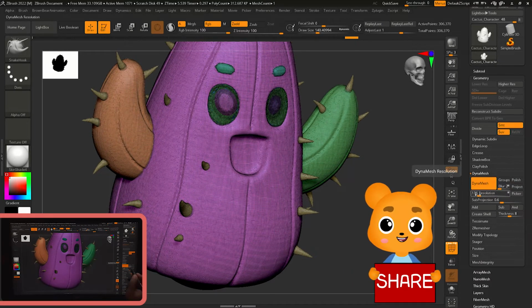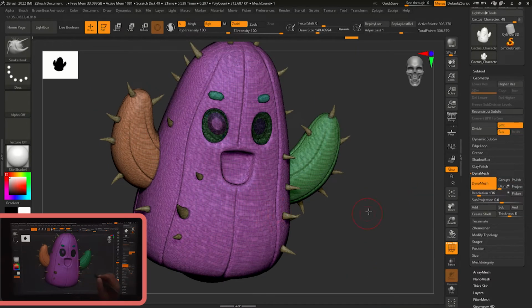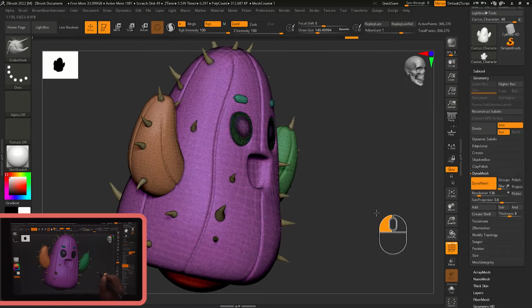Then the Blur option is there. It will control the amount of blur which will get applied when you Dynamesh the model.